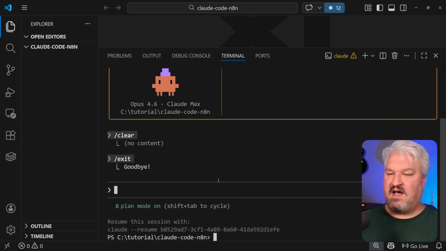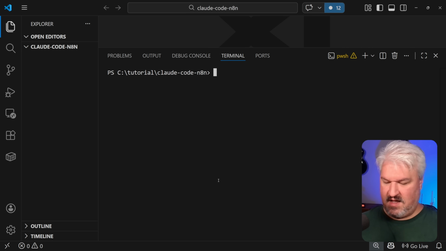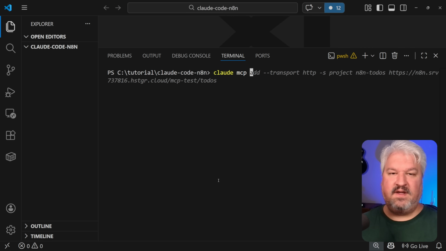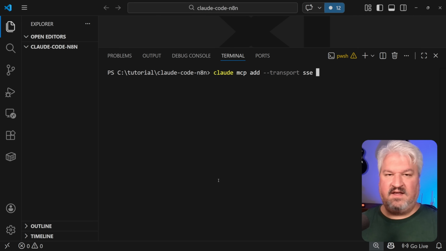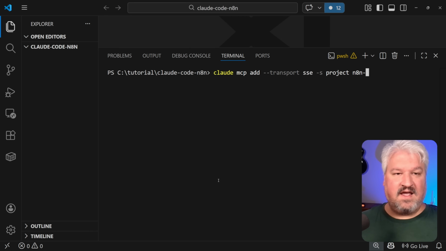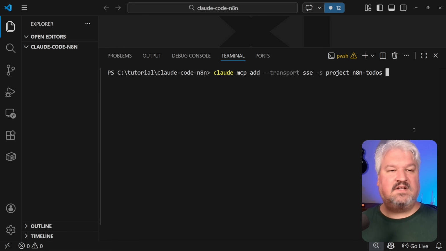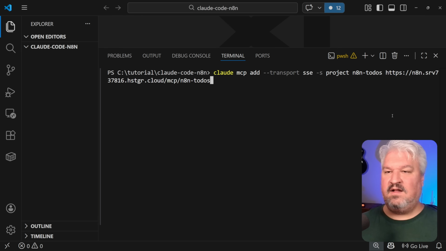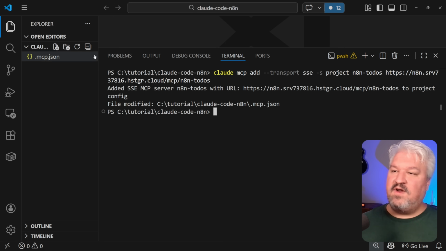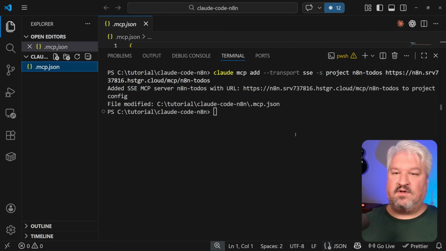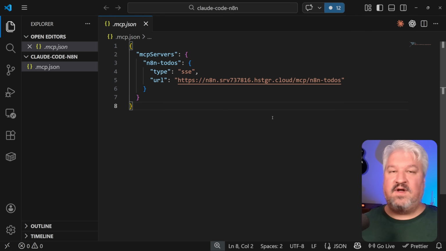Then I'll just exit out of Claude Code for a second. And now we can run claude mcp add --transport sse -s for scope project. Then we can give the server any name we want, like N8N to-dos. Let's paste in that URL, like so. And that created this mcp.json file. And if you want, you can simply create this file yourself. It's probably easier than that command.